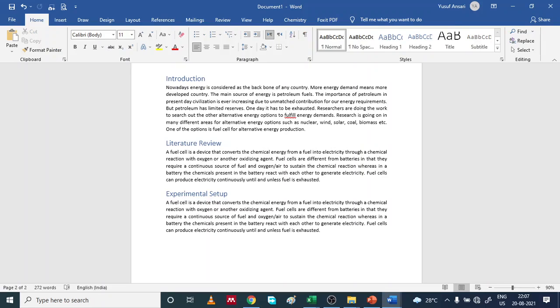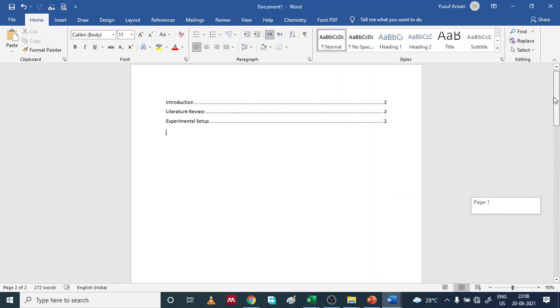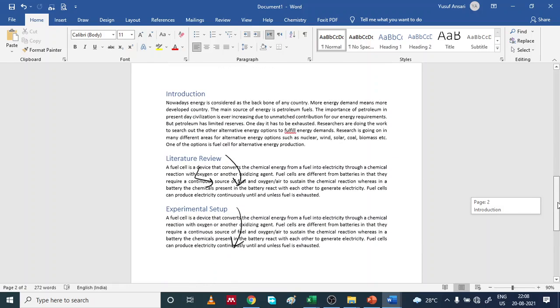Now suppose I need to enter some other headings. For example, there are some headings that should fall in the category of literature review, and some headings that fall in the category of experimental setup. So how can we do it? In this case, we now need to know how to add new levels of headings and how they can be shown in the table of contents. So for that, I am going to enter something in the experimental setup.